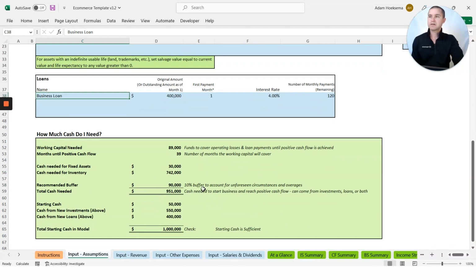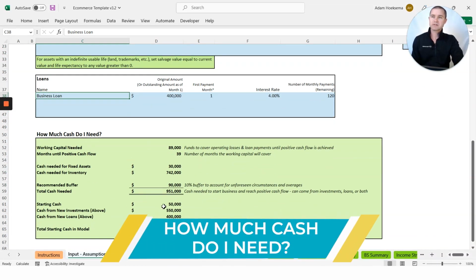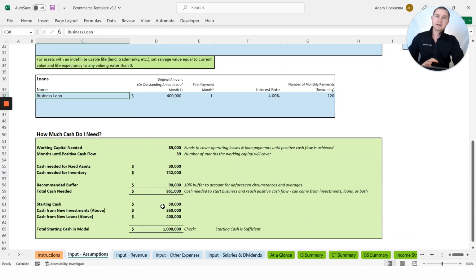Now this table down here, this how much cash do I need? What this is going to do is, you can kind of ignore this until you're completely done with your projections, and you may want to come back to this and take a look at it.